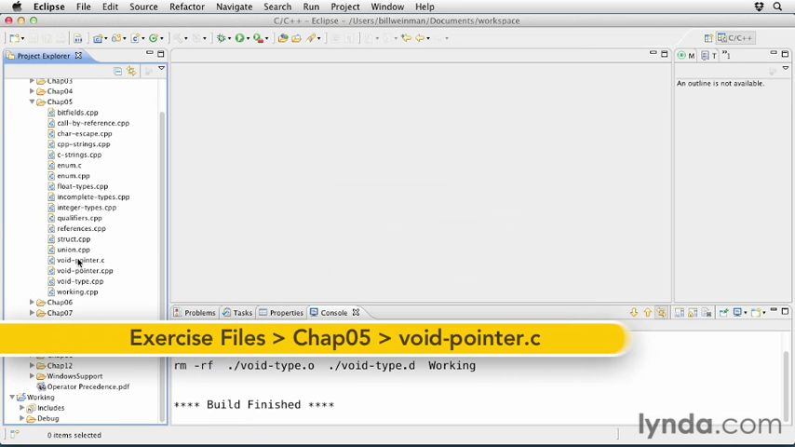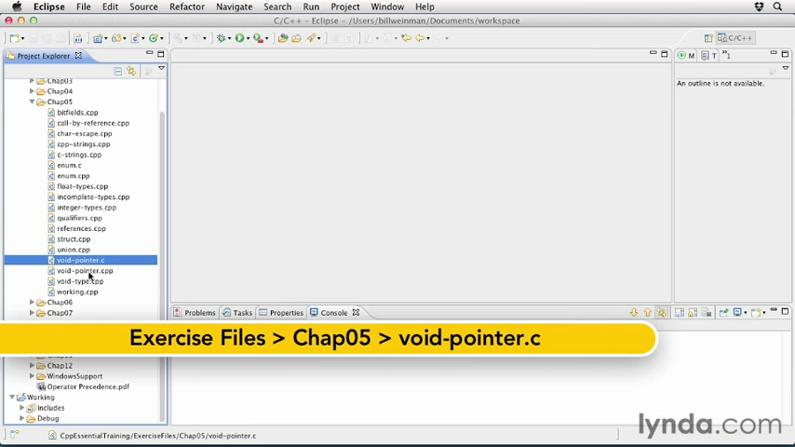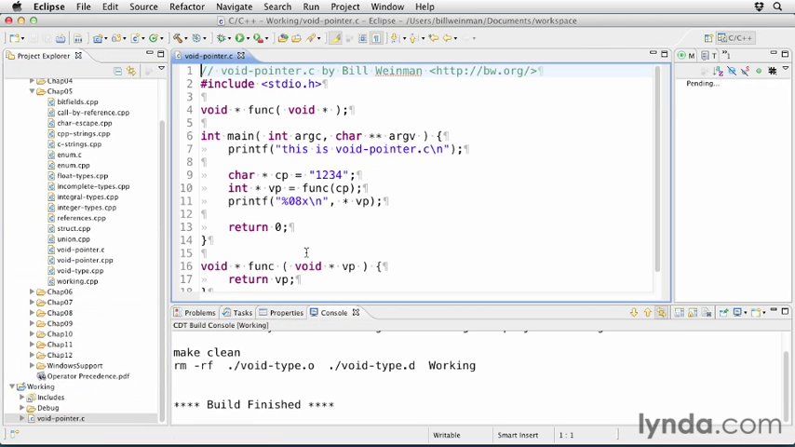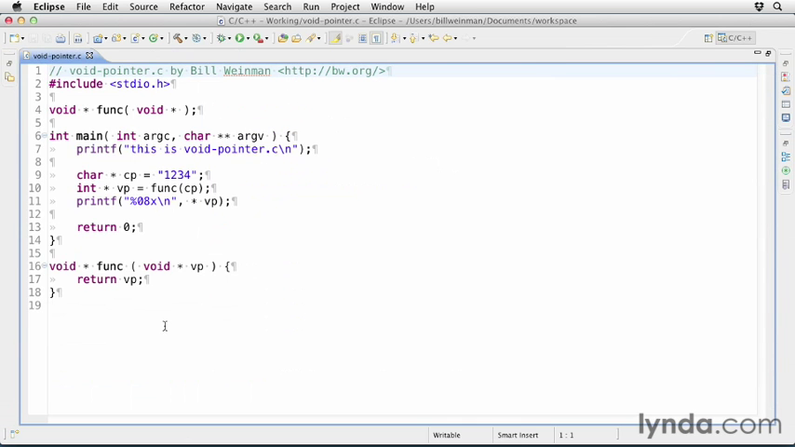And then we're going to open voidpointer.c. We'll get to voidpointer.cpp in a few minutes. And we're going to copy that and paste it into our project here and double click on it. I'm going to go ahead and maximize this so that you can see it. Here we have, again, a function declaration, and this function returns a pointer to void, and it takes a pointer to void as its argument. And here's the definition here. You pass it this pointer, and it returns the pointer, and they both have this void type.